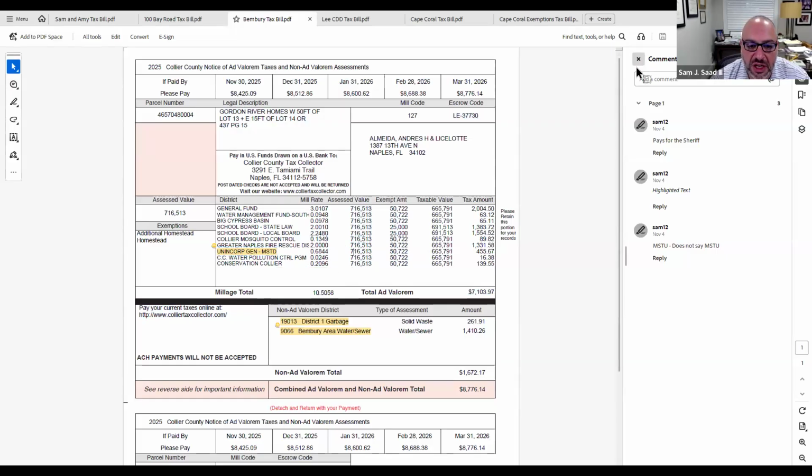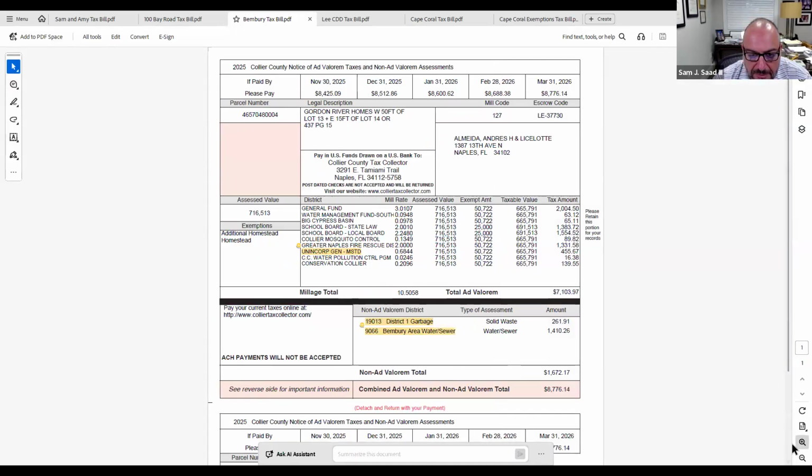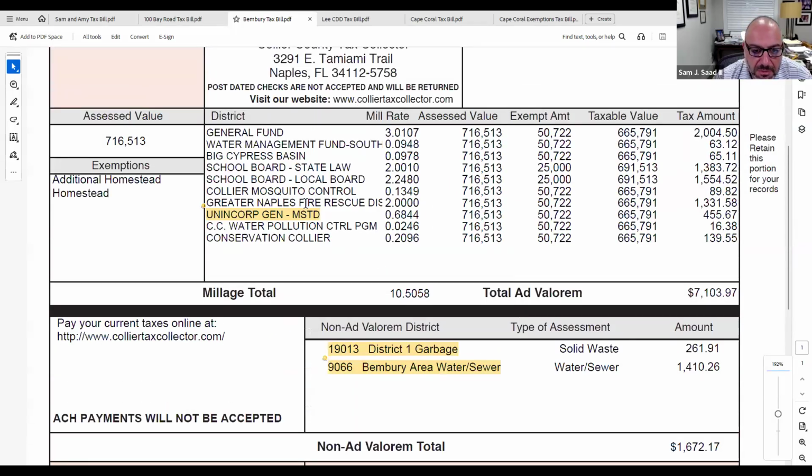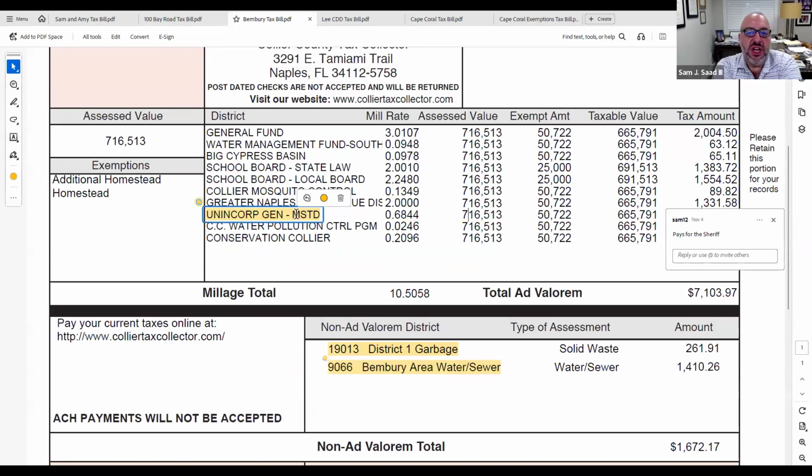I get a lot of questions. Let me zoom in again, so you can see it better. There you go. I get a lot of questions about having to fill out the CDD MSTU disclosure on the NABOR contract when people see this MSTD. And I want to make sure you understand that you do not need an MSTU CDD disclosure for the unincorporated general fund that funds the sheriff. It's on the tax bill. It's not a separate MSTU.